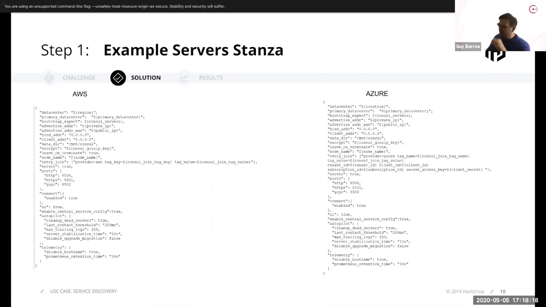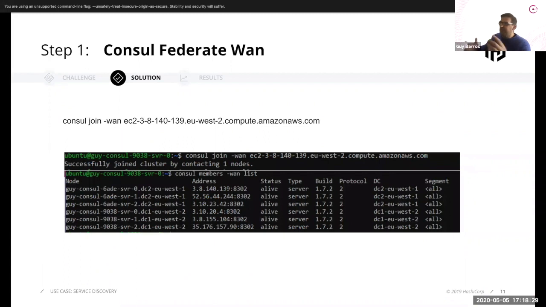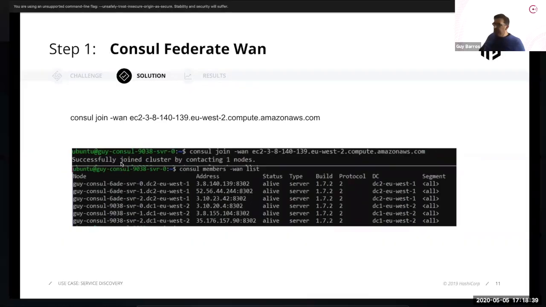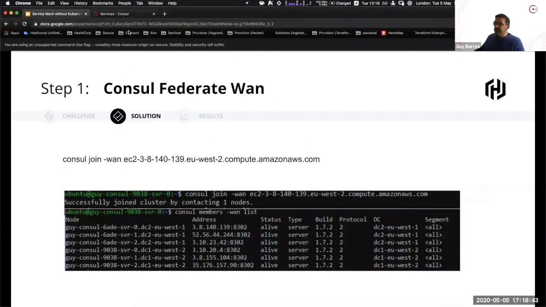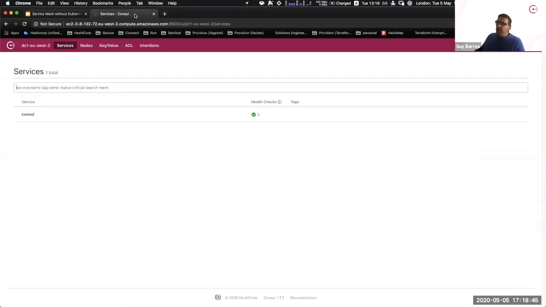Pretty great. And then once we have our clusters up and running, we need to get them talking with each other. Now, federation, it's really simple. It's one step. All we need to do is consul join -1, and then the IP of the second data center. So I will just hop onto Google Chrome. Let me just do an exit here for a minute and hop into Consul.